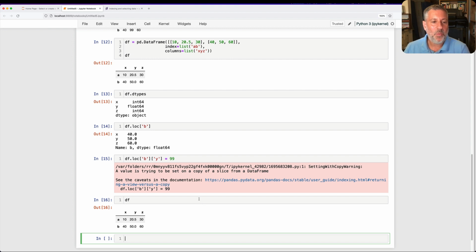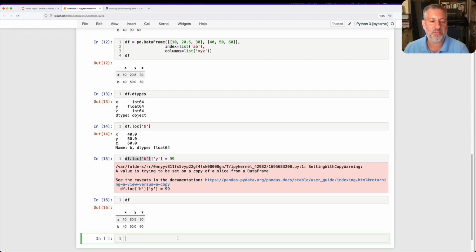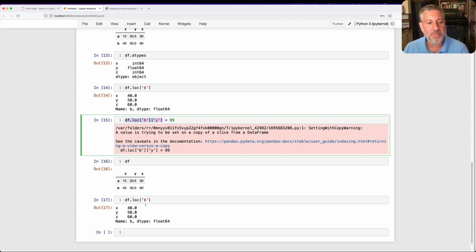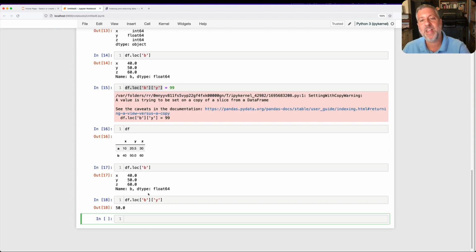So what's happening? What's happening is, once again, when I say df.loc of b, it is creating a new series on the fly that has the same values as the row b. But it has to create a new series because the x column and the z column are both integers. The y column is a float. And so in creating this new series, it needs to create a dtype of float64. So when I then say, show me y from df.loc b, it's like, okay, fine, I'll give that to you. It's retrieving y from that new series.